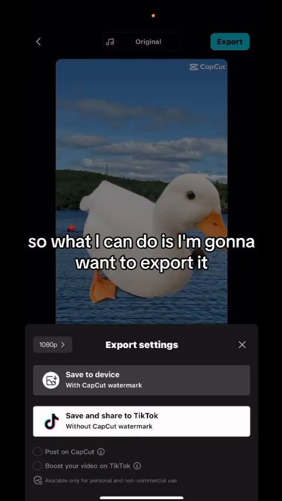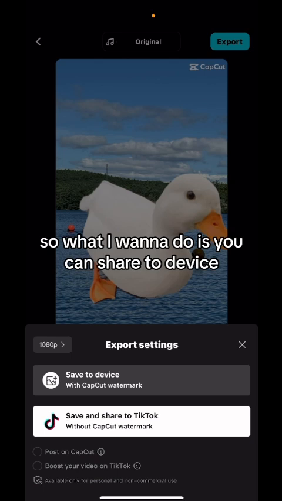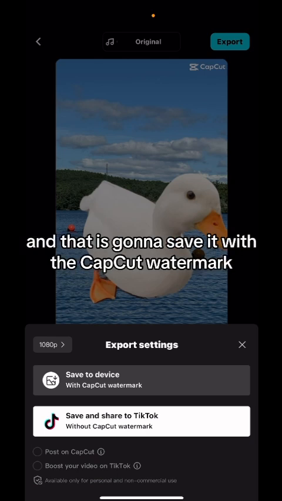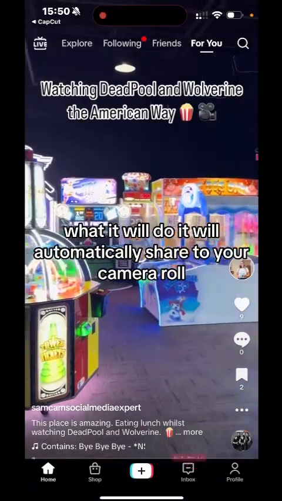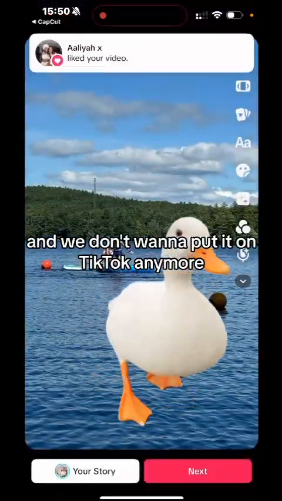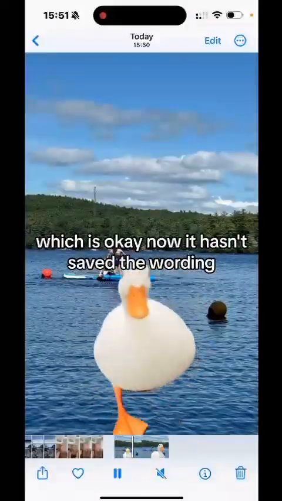So what I can do is I now want to export it. You can share to device, and that is going to save it with the CapCut watermark. Or if we say we want to share to TikTok, it will automatically save to your camera roll, and then it will go to TikTok. But we don't want to put it on TikTok at the moment. What we want to do is go to our camera roll and make sure it's there, which it is. Now it hasn't saved the wording.